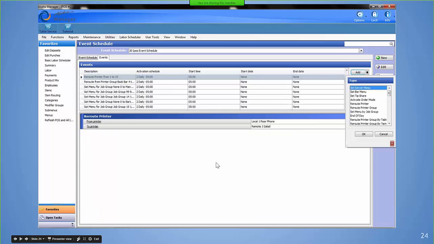So as we go through and do that, we can click add, and when we hit add to add an event to its list of things it's going to do today, it gives us a pretty long list of things that we can choose from. Most of these you will not have to ever mess with. End of day already exists in your system, and we can use this to reroute printers and other things that your technicians who maintain your system are going to do quite a few events in.